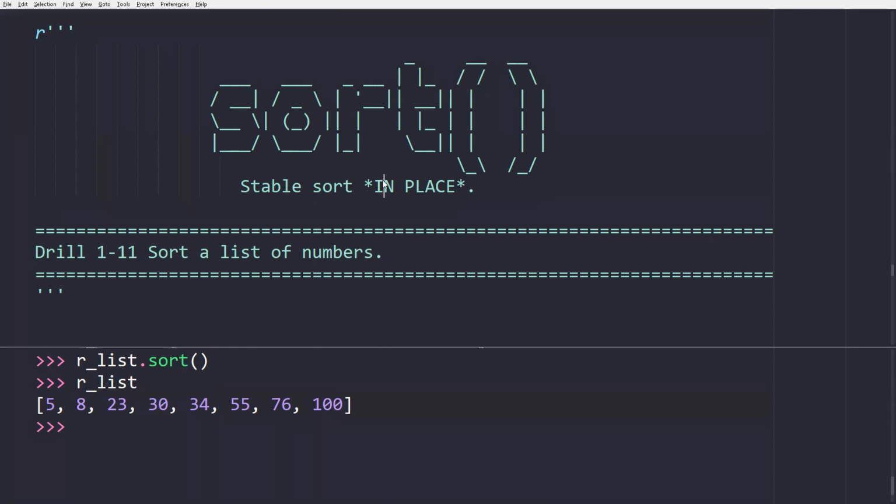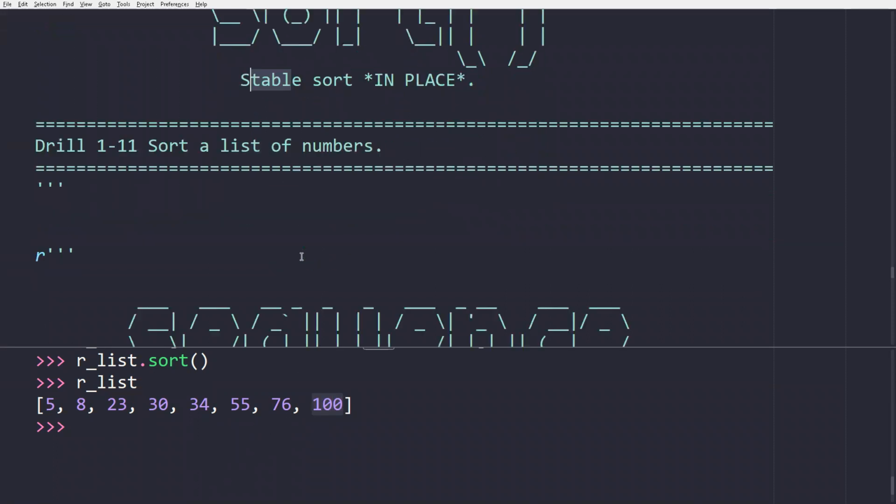So that's sorting. Stable simply means that it will not change the order if you have similar numbers, similar keys. Like if there are 55 and 55, a stable sort will not change the order: the first 55 will still come before the other number with the same value. So that's just the meaning of stable.